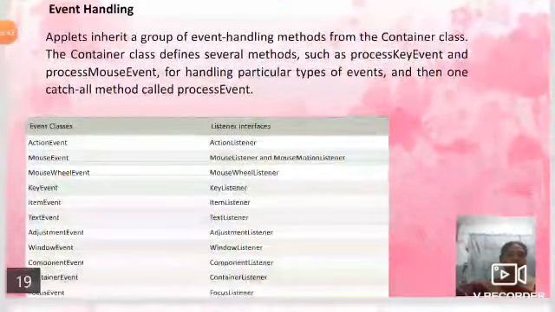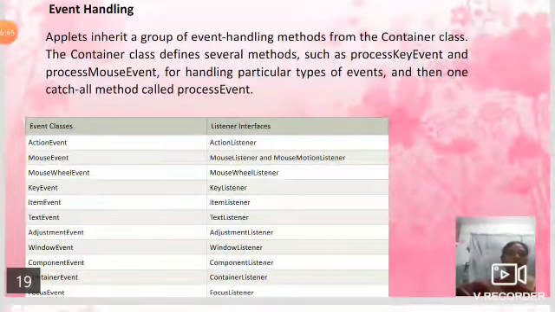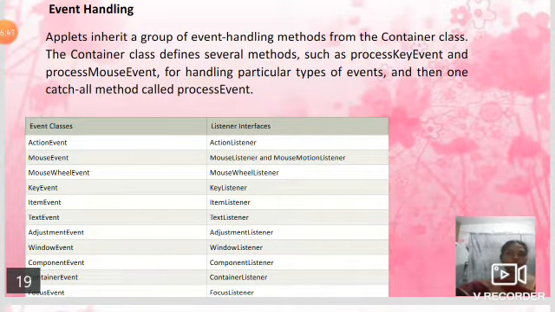So, event handling. Event handling is nothing but that in an applet, if you are doing any event, it is to be handled by the event handling procedures. These are the list of the event handling classes, and there are some listeners also. These are called the process events.